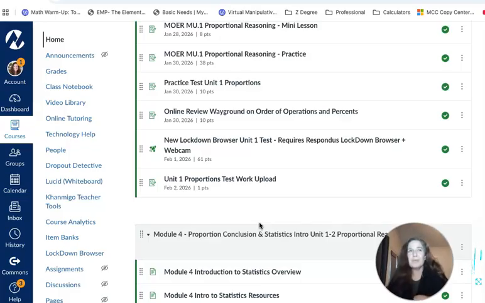So I hope that helps you see how things are graded in here. You can look at things via this grades tab. You can always see your current grade, and you can reach out to me if you have any questions.